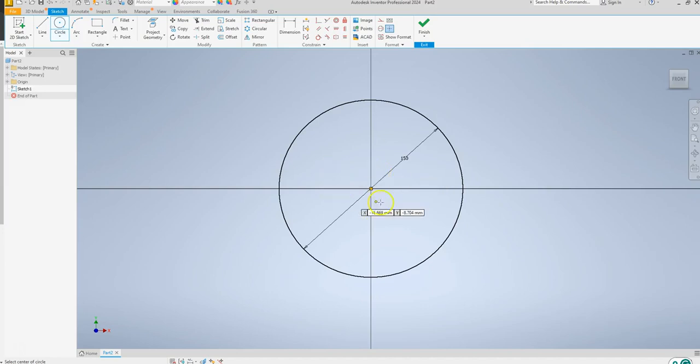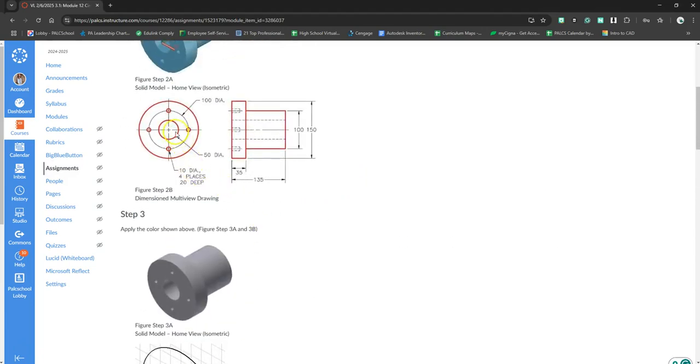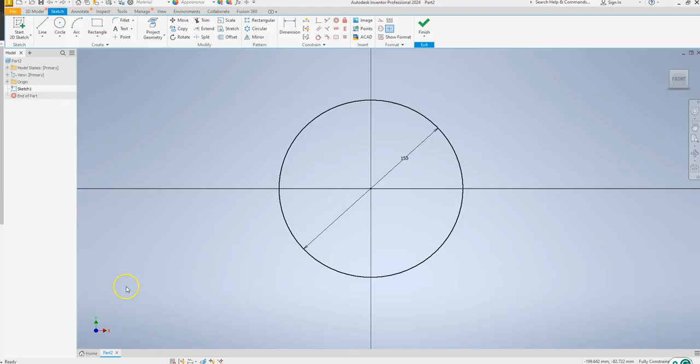Now we are going to do the inner circle. So we need to go and do this little circle here. And in order to get that dimension, we are going to take 150 minus 50 and divide it by 2, which gives us 50. So we're back over in Inventor. Go to our circle tool, match up our dots, and then type in 50.